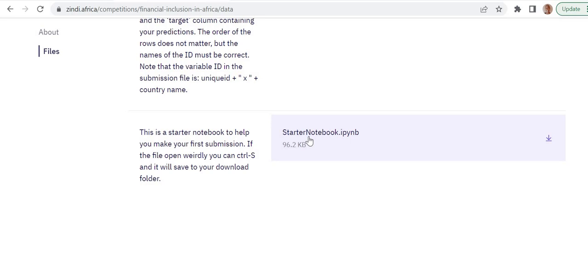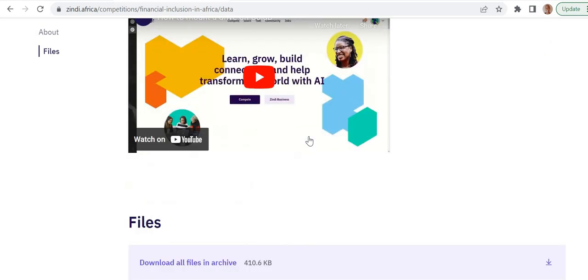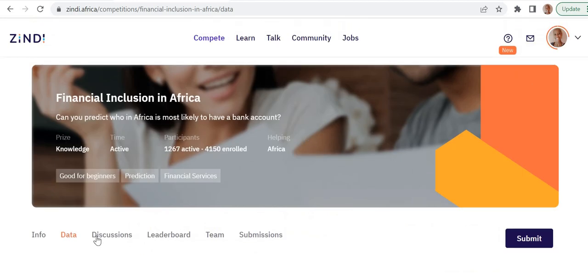This starter notebook was what helped me get started on making my first submission. So basically it has a guide, the code that you can use to make your first submission. But don't depend too much on this because you definitely would have to keep improving. It helped me make my first submission, but I definitely had to keep improving my machine learning model so that I could reduce my error rate. Okay, so that's something to note there as well. So that's that for data.